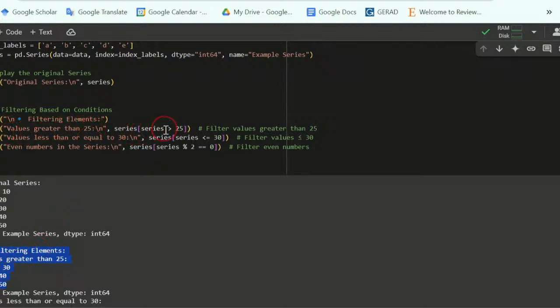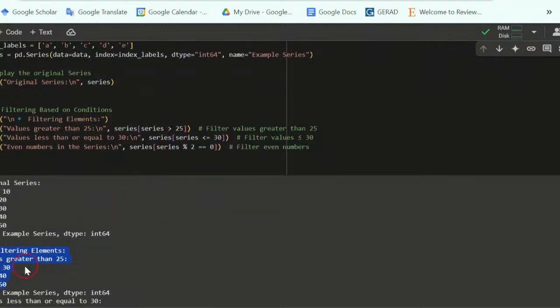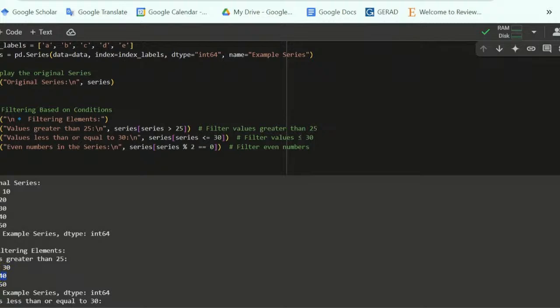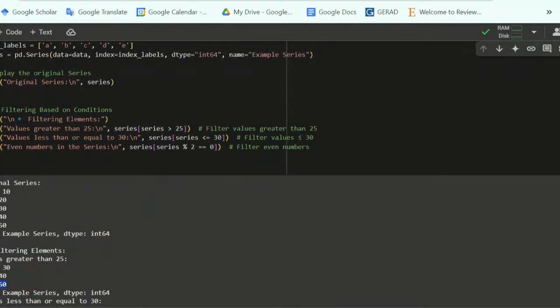We're having C larger than 25, yes, so 30 is there, D is there, and E is there: 30, 40, and 50. Basically, it was checking like this. So 10, is it larger than 25? No, it's not true, so nothing happens. 20, is it larger than 25? Nothing happens. 30, is it larger than 25? Yes, this is true, so number 30 with its label is being printed. 40 is larger than 25. Yes, it's true, so 40 along with its label is being printed. 50, is it larger than 25? Yes, so we are going to print it along with its label.